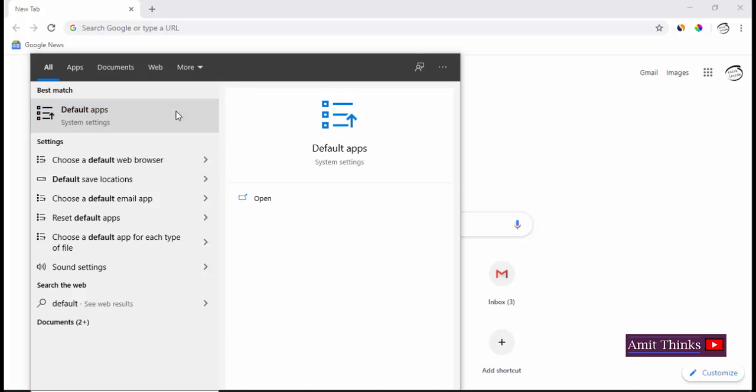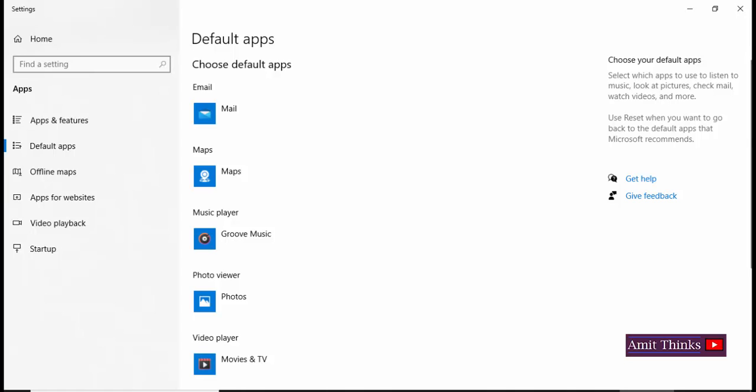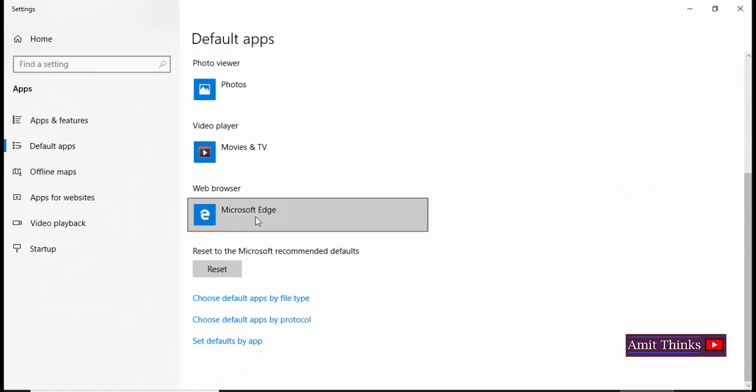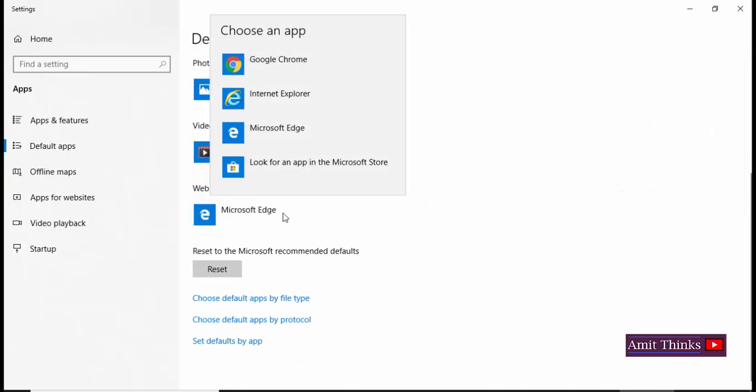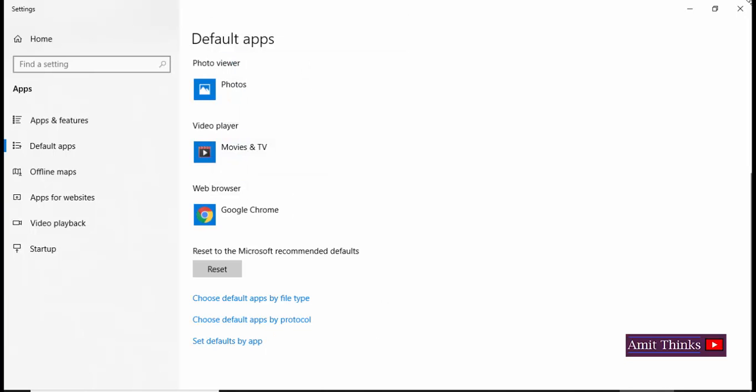Default apps would be visible because it is by default provided by Microsoft. Here on the web browser you can see the default set is Microsoft Edge. Change it to Chrome and that's it. Now you have successfully changed it to Google Chrome.